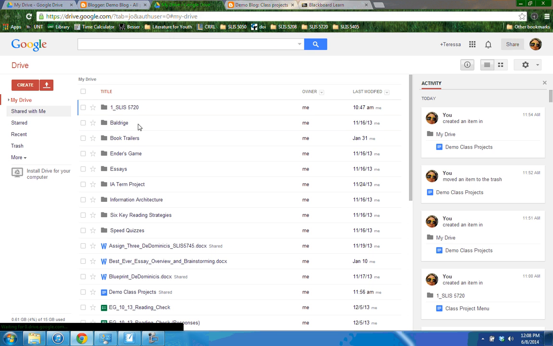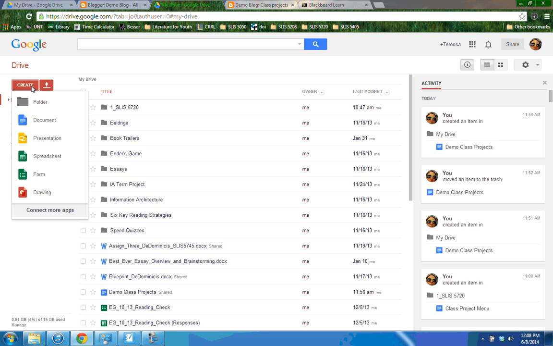Okay, now yours, if you're new to Drive, it won't have all these folders and everything. It'll look very blank and pristine and extremely organized. But we're going to go to the left toolbar and we're going to click Create. And we want to create a document.